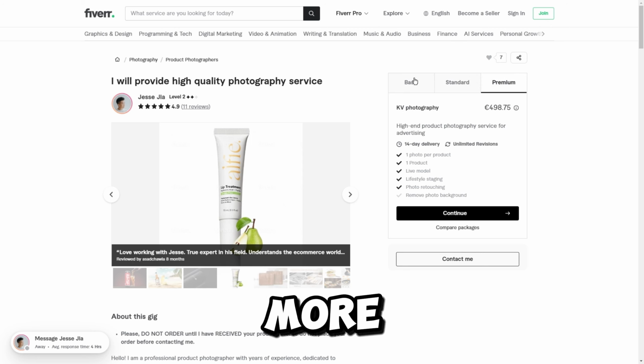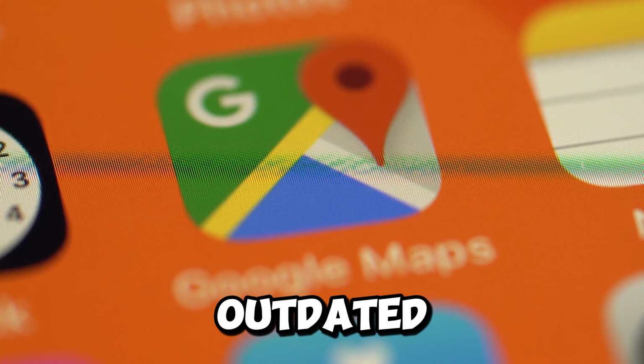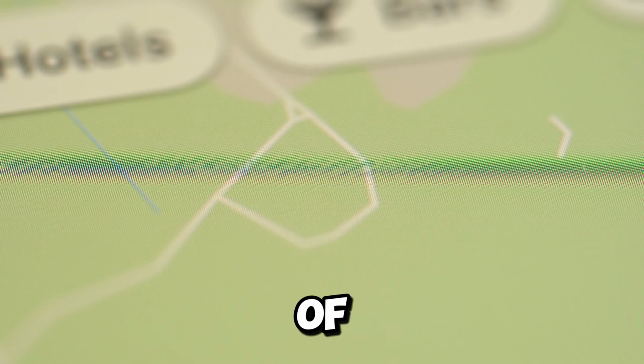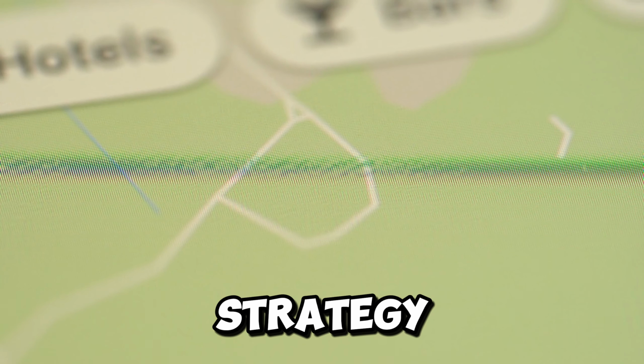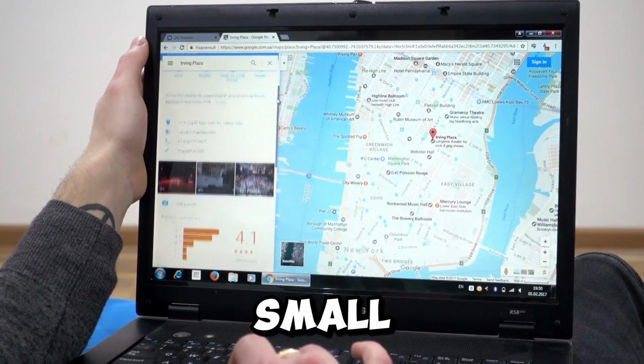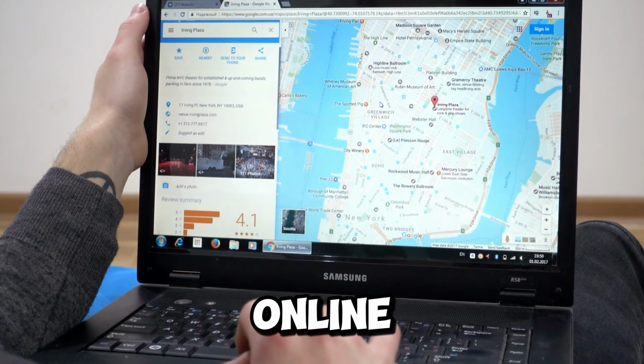Another way to find more clients is through Google Maps. Look up local businesses with outdated or incomplete listings. Offer to refresh their photos as part of a package deal. This strategy works especially well for small shops that want to look more professional online.